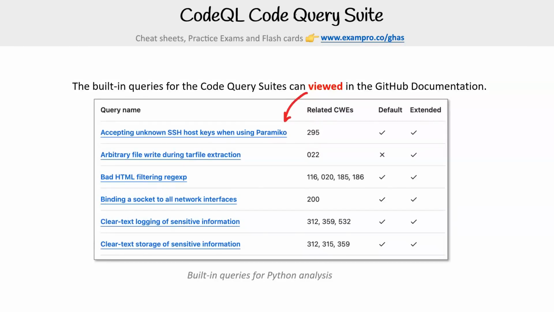The built-in queries for the query suite can be viewed in your GitHub documentation, which is easy to find. This specific one is for Python analysis. You can see the first one being accepting unknown SSH host keys when using Paramiko, arbitrary file write during tar file extraction, bad HTML filtering regex. All of these are definitely things you can call out, as well as things that are helpful for you to quickly understand what the query would relate to.